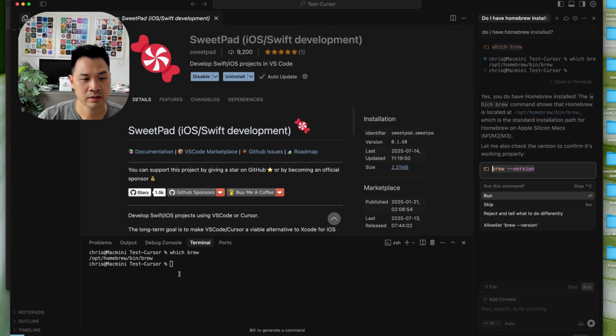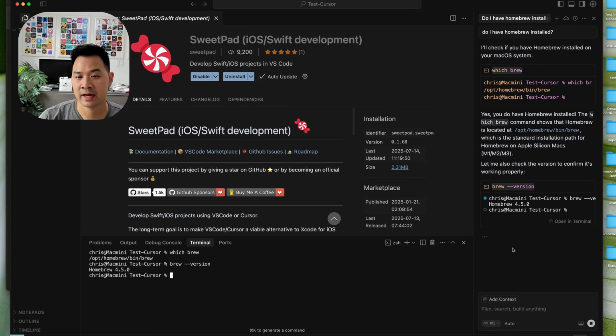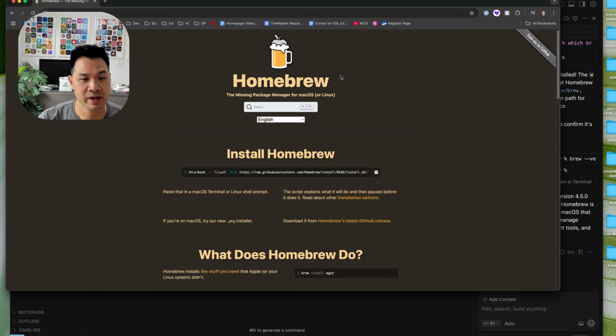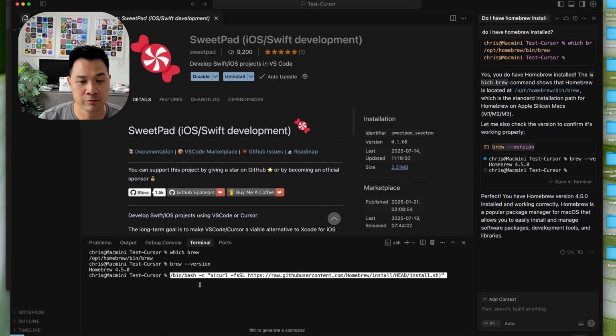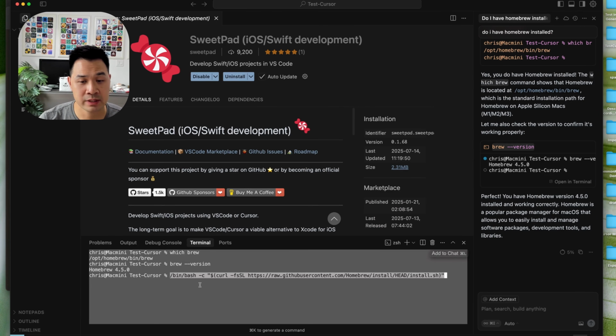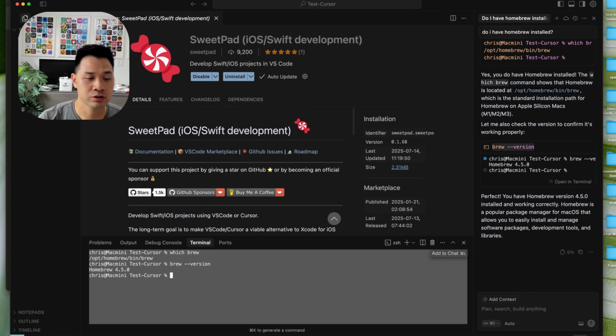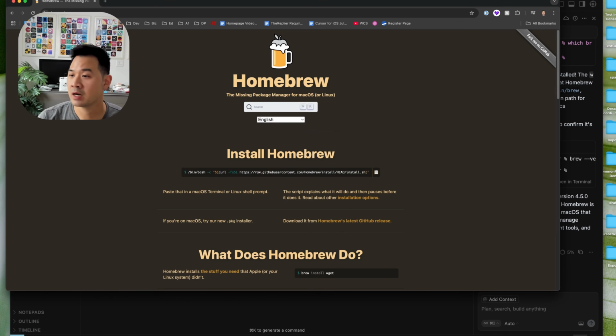So running it here or asking AI to run it yields the same result or information. Okay, so I have it installed. If you don't have it installed, we go back to this page and we simply copy this URL, hit copy, and then you can paste that in here and run it. It might ask you for your password again because you're making changes to your computer. Okay, but after you have that installed, then you're able to install a couple of more plugins.